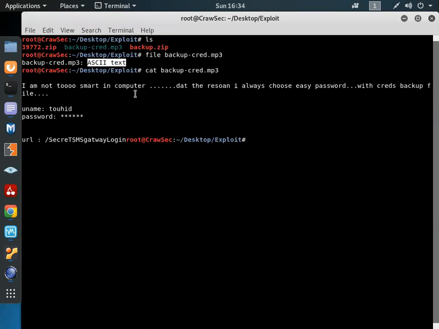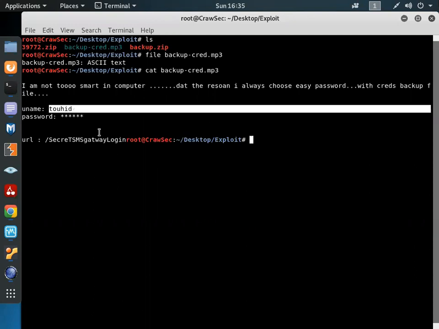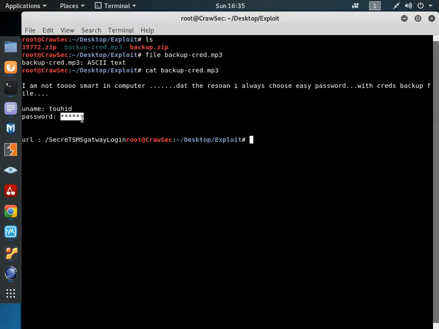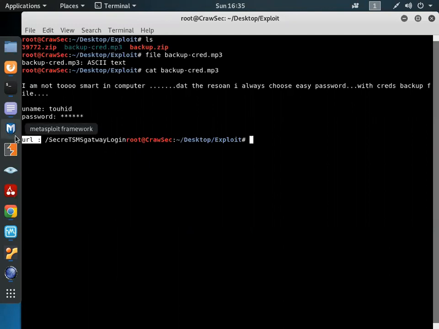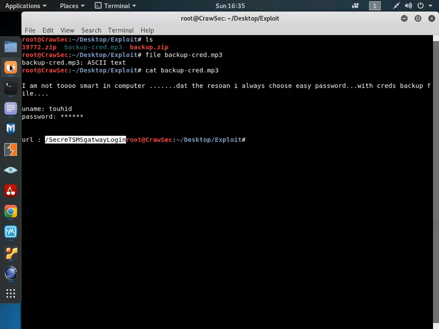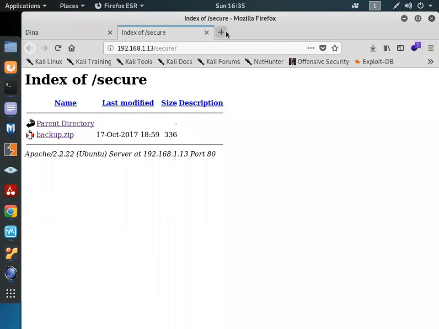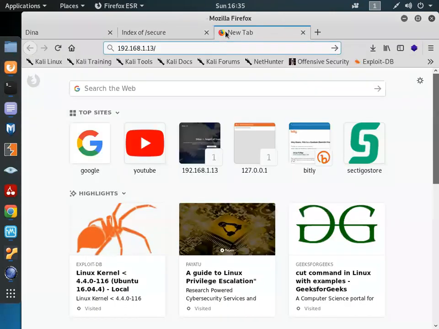When I use cat, I can see, I'm not too smart in computer. That's the reason why I always choose easy passwords with the credential backup, user Tawhid, and the password and the secret SMS gateway login. We have a different URL. Let's try with this one. So we have found a different URL on the server side. Let's try to get access.